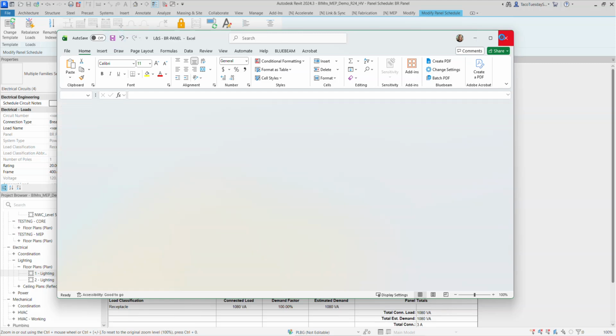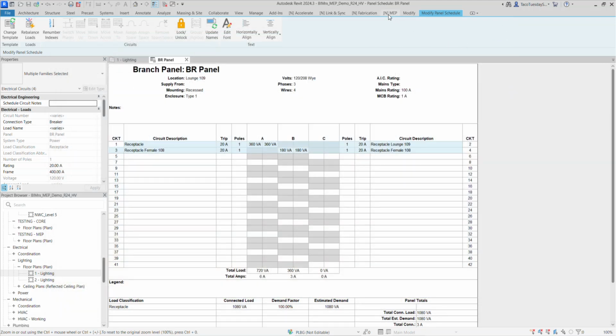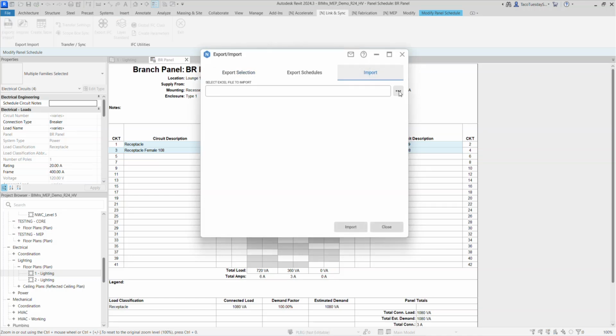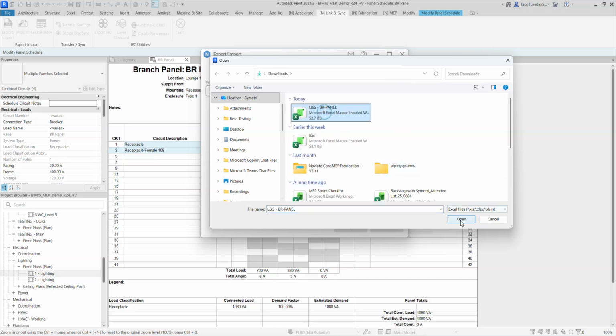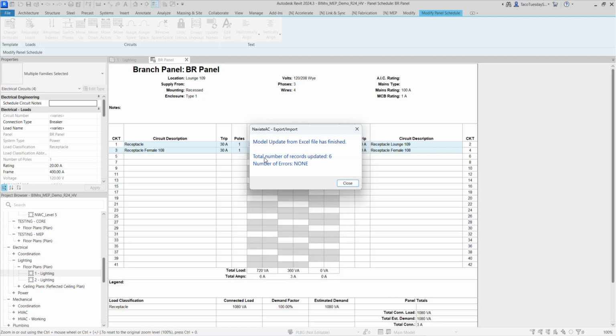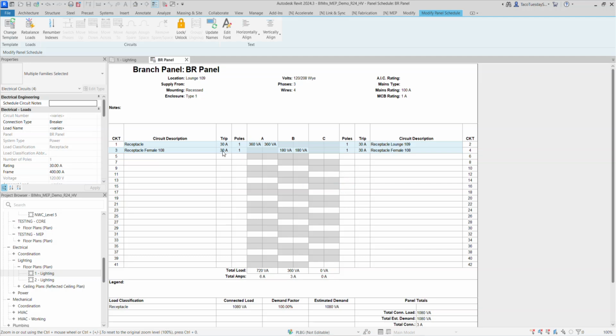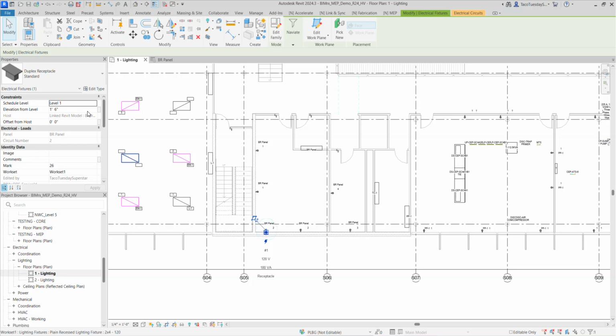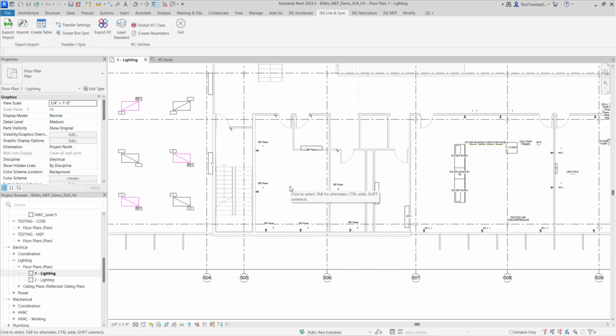Let us close this. Go back up to Link and Sync, and we're going to import. And I trust it, so let's just import. You can see total number of records updated 6, number of errors none. Cool. So that changed from 20 to 30. Let's go check our receptacles. 1'6", 1'6". So it made all those adjustments.